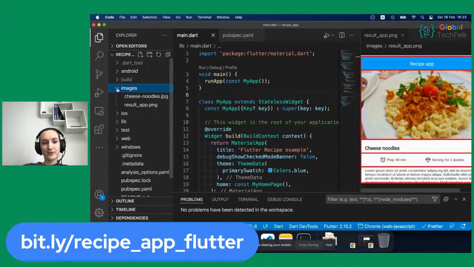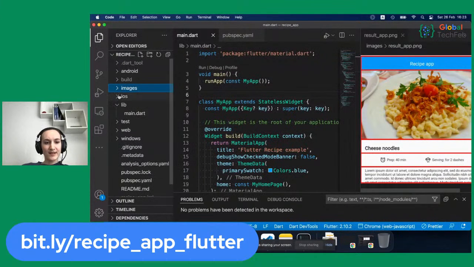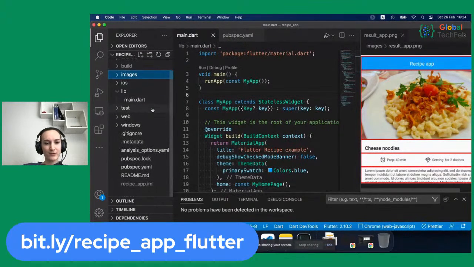It has an images folder. I've added this folder to hold my image here. And it has an iOS folder, if you need to write iOS-specific code. The lib folder is what we need today to create this layout. Also a test folder, web folder, Windows, and as I mentioned, analysis options YAML to write good code.